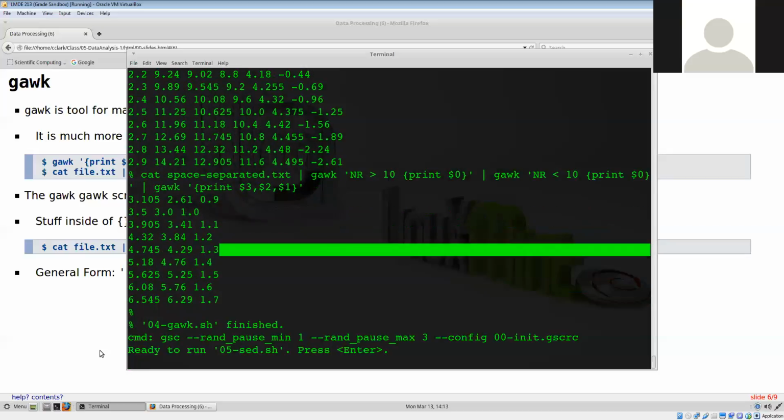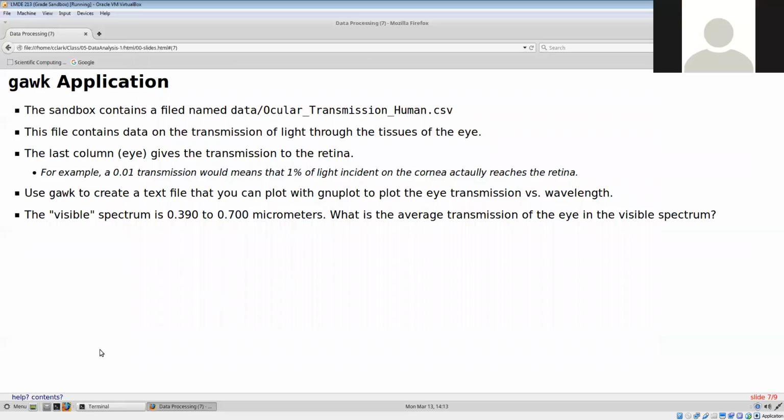All right, so here's what I've got for us to work on. The sandbox contains a file named Ocular Transmission Human CSV, and that's in the data directory.